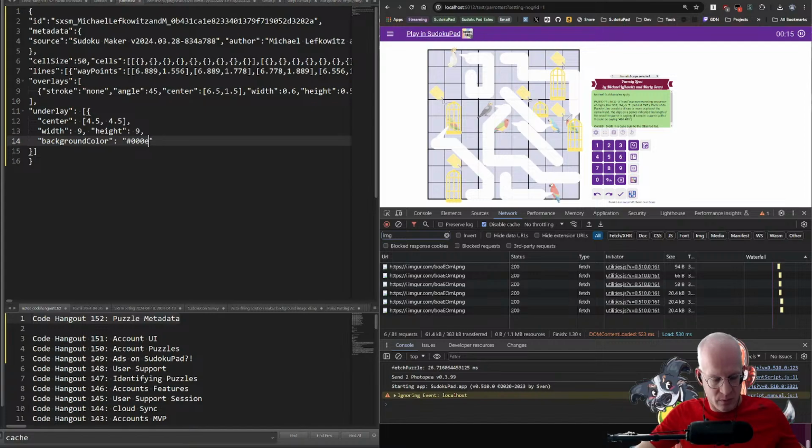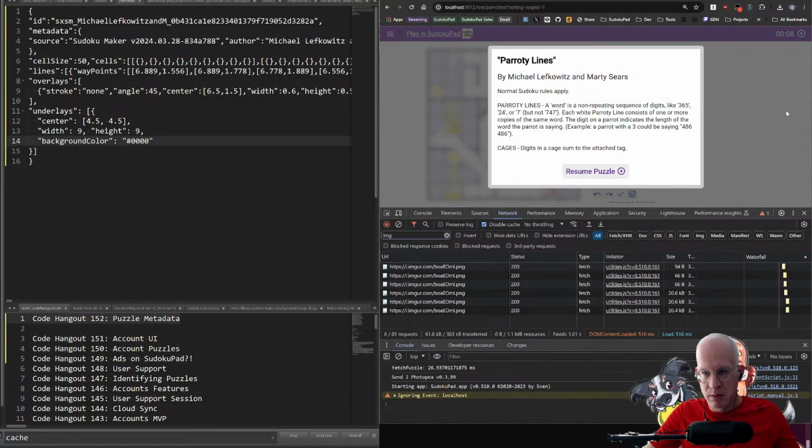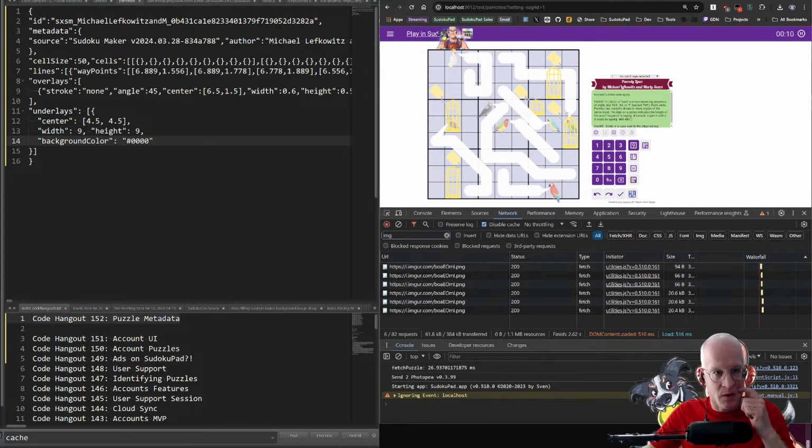What if I do red? Underlays. Okay. All right. I just misspelled that. So make that transparent. Boom. So that works, right?